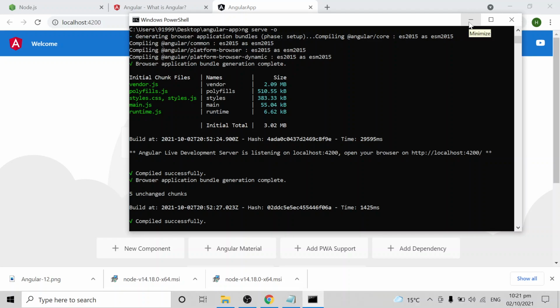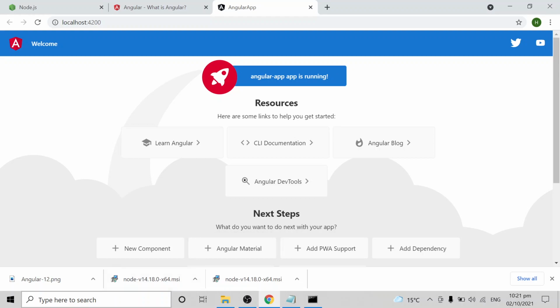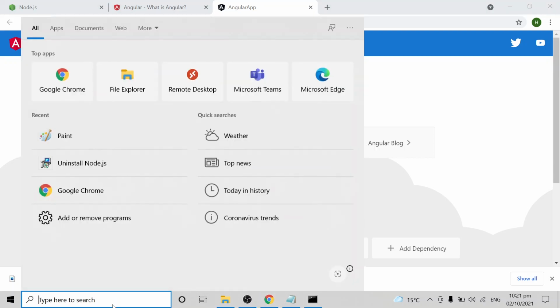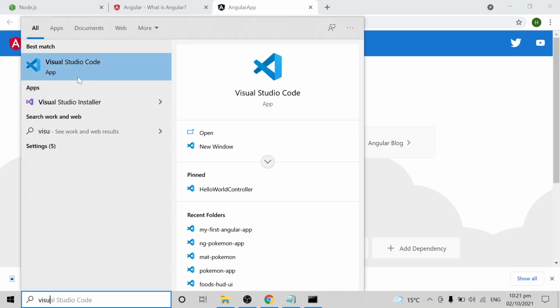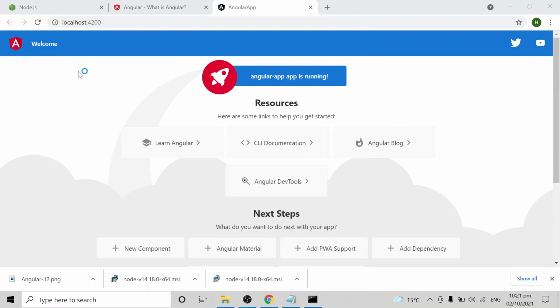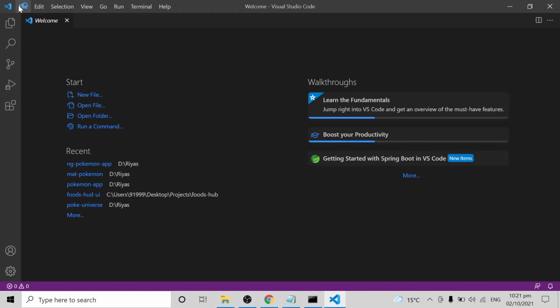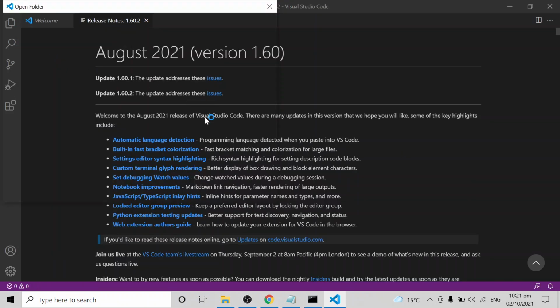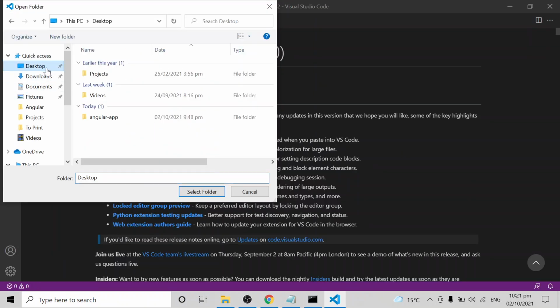Hi all. In the previous video, we installed the Angular CLI and an Angular application on our machine. It is running on port 4200. Now we will check out the code. For opening the code, I'm going to use Visual Studio Code. You can import your project and open the Angular folder which we downloaded in the previous video.